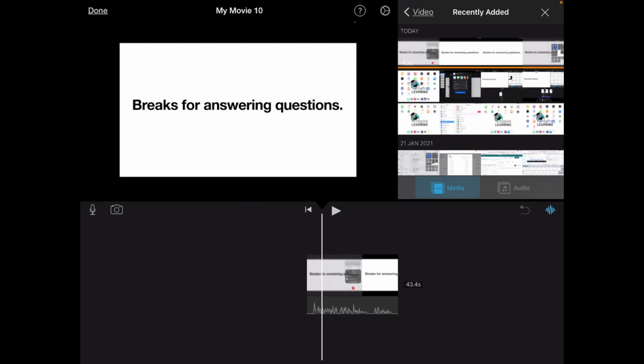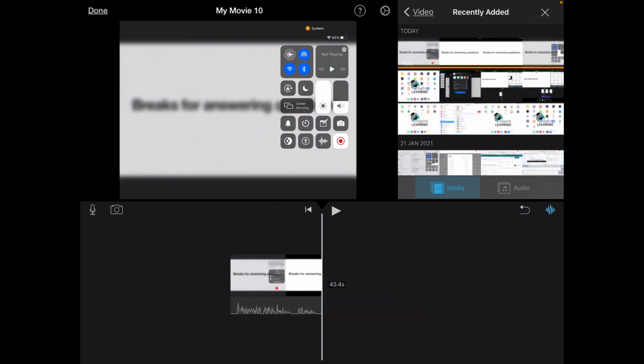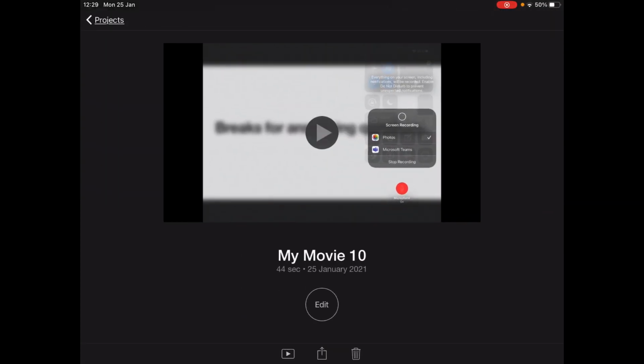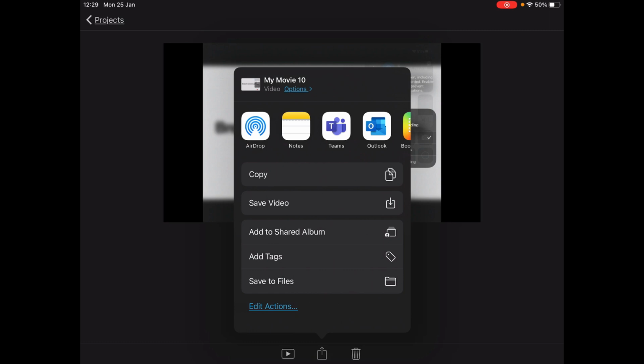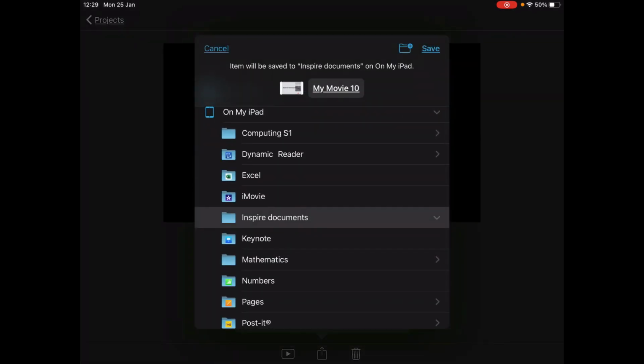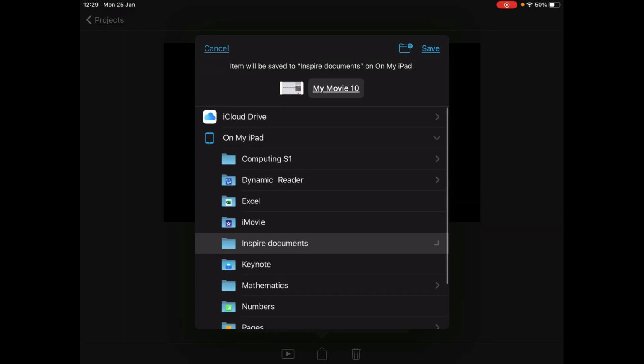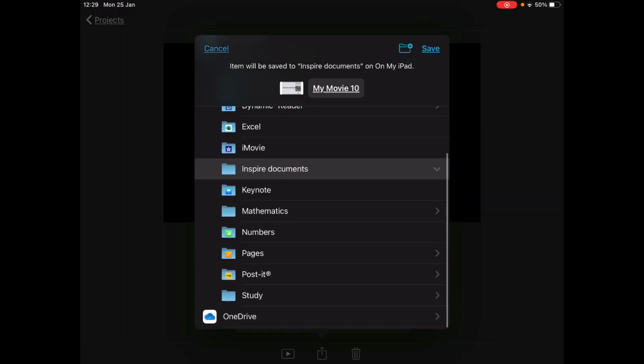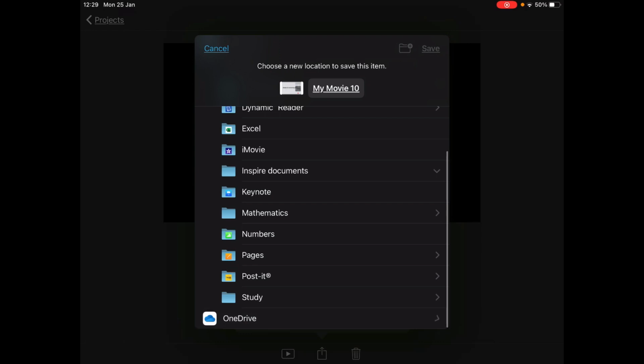And once I've done that, I can export it by clicking Done, going to the little box at the bottom here. The other way is to save to Files. Now, one of the main things you want to do is save that file as a smaller document. So I'm going to save this in my OneDrive.